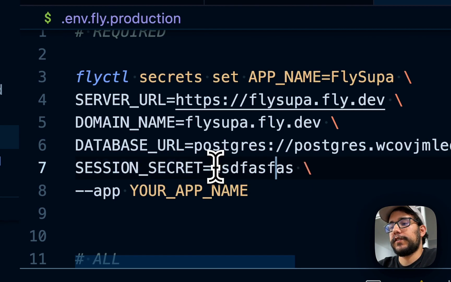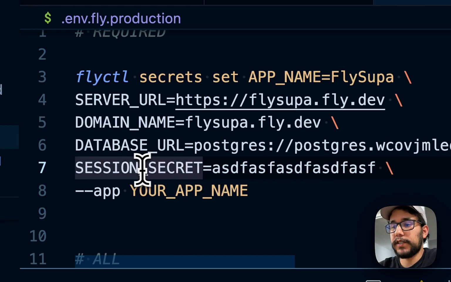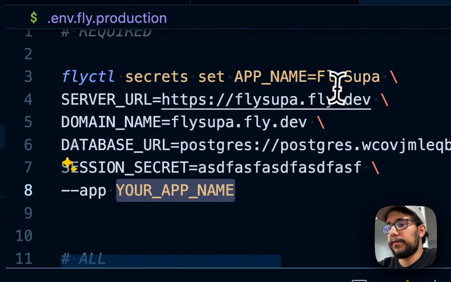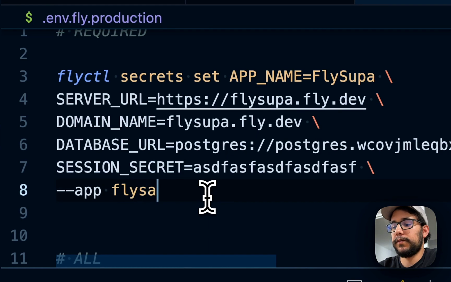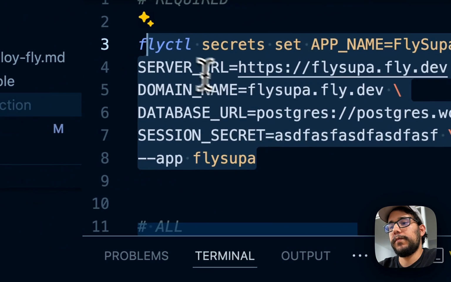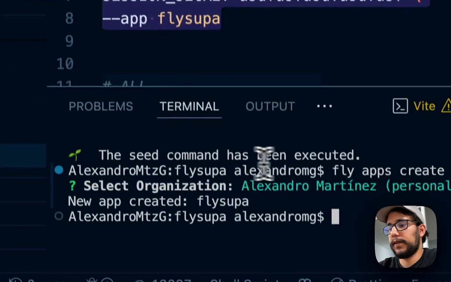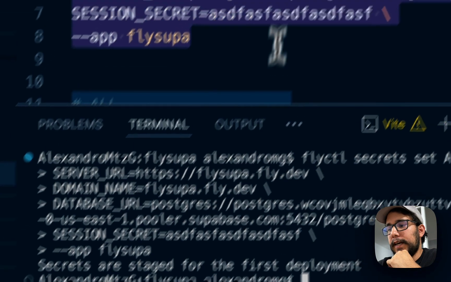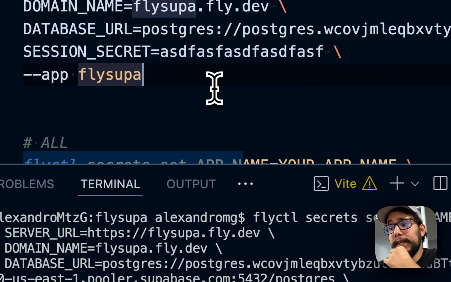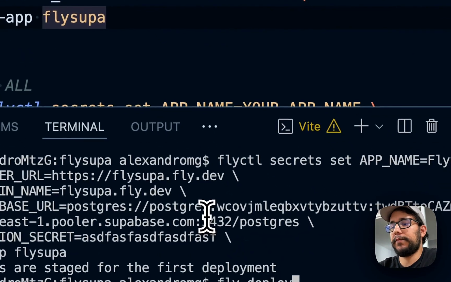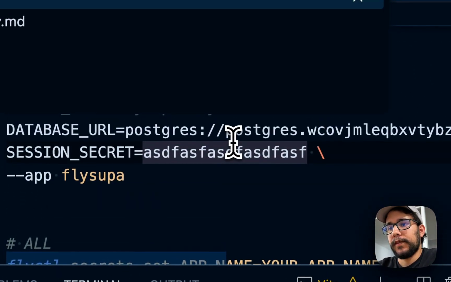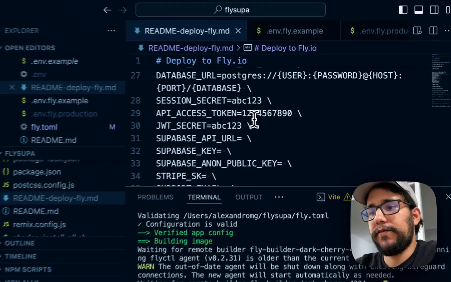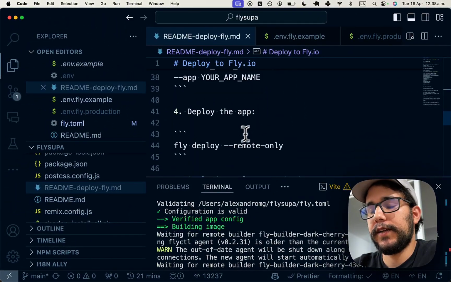So in my case, I'm just gonna use a random string for session secret. And now Fly Supa is my application name. Now I'm gonna copy paste this on the terminal. And now secrets are staged for the first deployment. And yeah, I think that's it. Let's try Fly deploy. So going back to the README file to deploy to Fly. Yeah, Fly deploy.